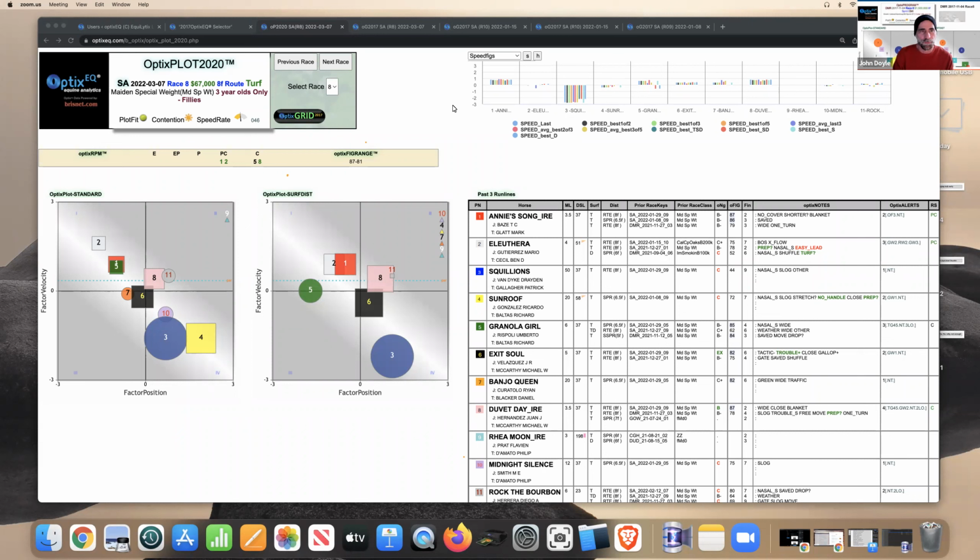When you look at the plot here, a couple of things stand out. It's a maiden special weight. The first thing that stands out is that it's very hard to distinguish. There's like 3 horses, 4 horses, maybe even 5 horses that look pretty good on the plot, 1, 2, 5, 6 on the standard. But when you flip over to surface and distance, you see a bunch of horses not being able to plot. So these are horses trying the distance and/or the surface for the first time. And you also see a lot of these horses don't have established run styles, being maidens. So you really need to rely on something other than the plot to help you handicap this race.